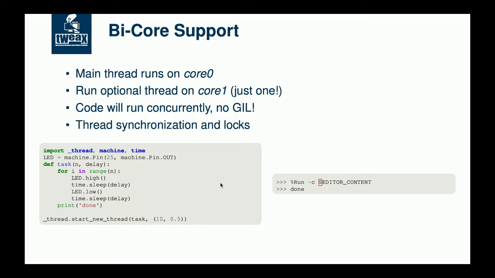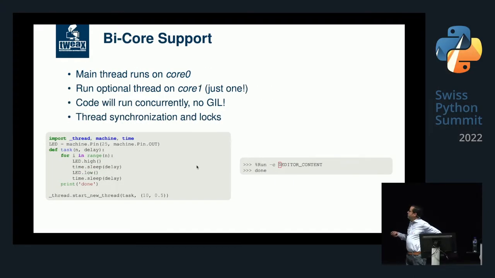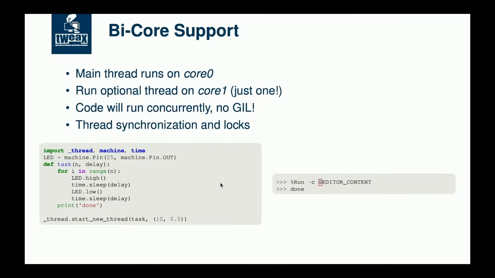There is absolutely no GIL, no global interpreter lock. The processes really just run. An example is shown here. If you want to use the second core, you just import a thread module, and then you have a function called start new thread. You give it the function to run and the arguments, and then it will go on the second core. And then it's up to you to ensure that it plays nicely with the first core.